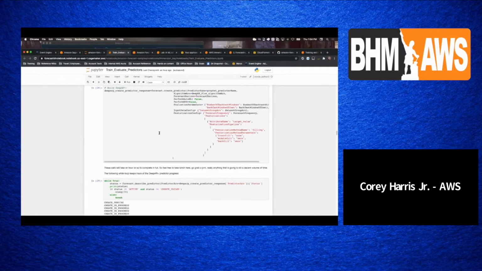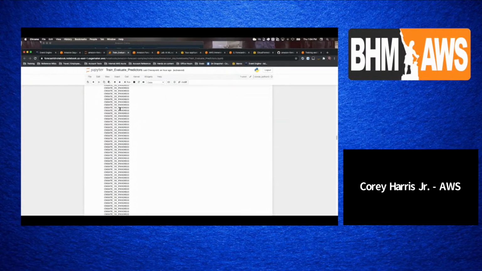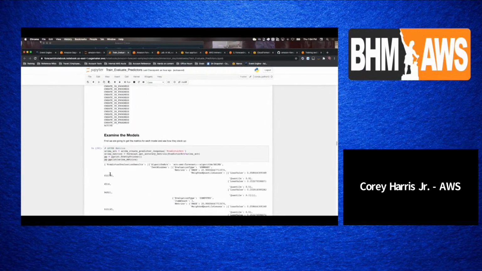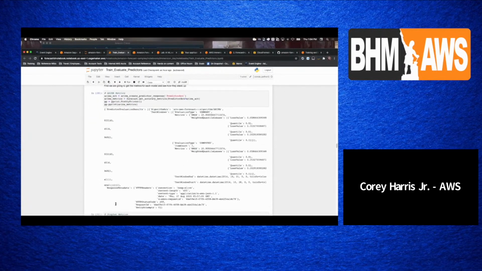So provided these predictors were created, my create process went on for some time. This interval went off every 30 seconds. So this took maybe about a half hour, and then the model was complete, right? So now what you can do is evaluate the metrics of your predictor. And this is where you sort of get into the machine learning bits of the equation.